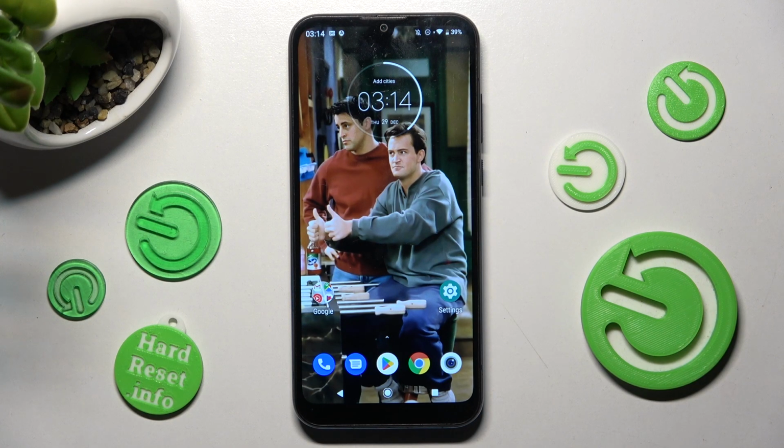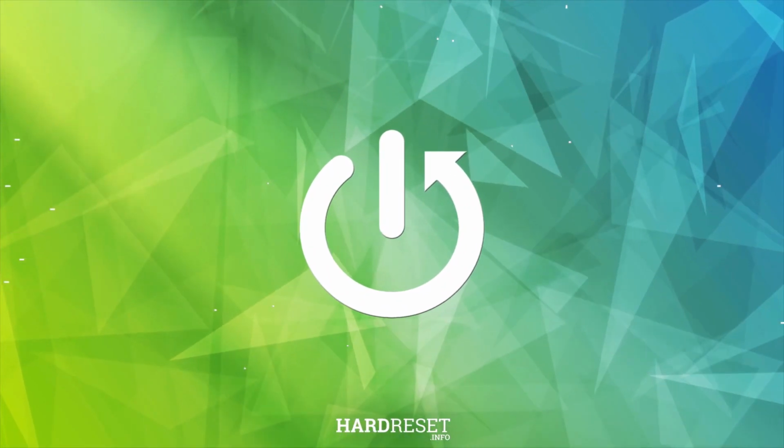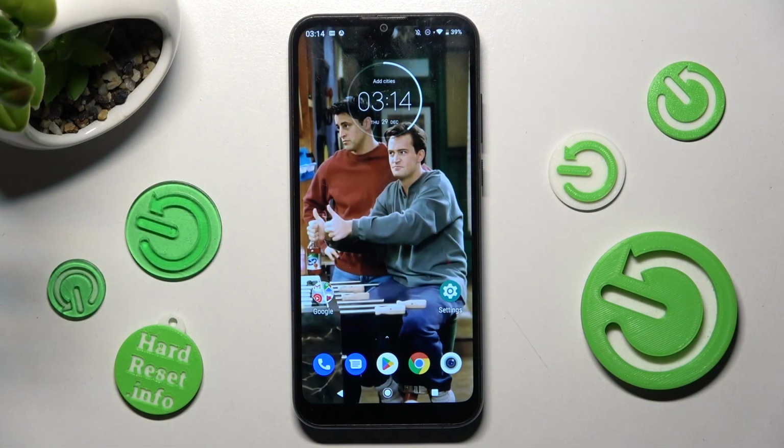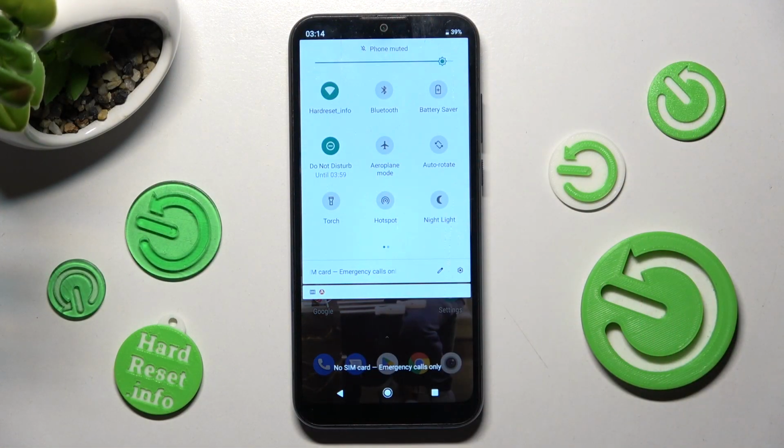Hi! In front of me is Motorola Moto E6S, and today I would like to show you how you can manage location of this Motorola. Begin by opening tab menu.